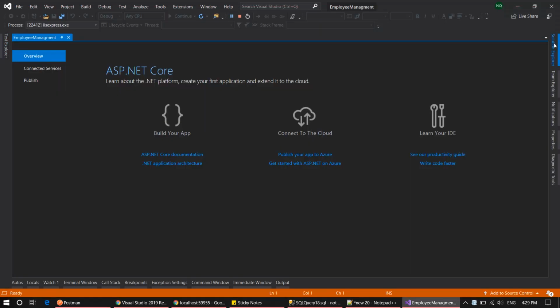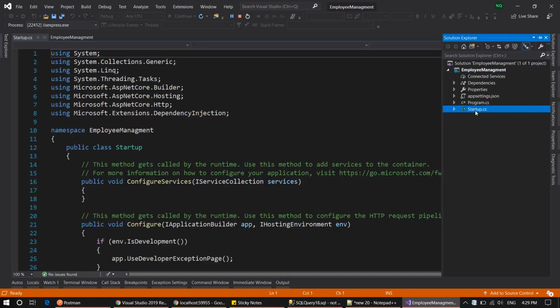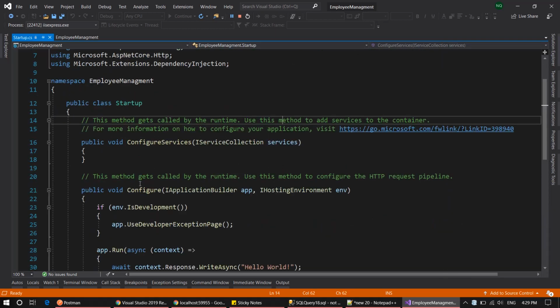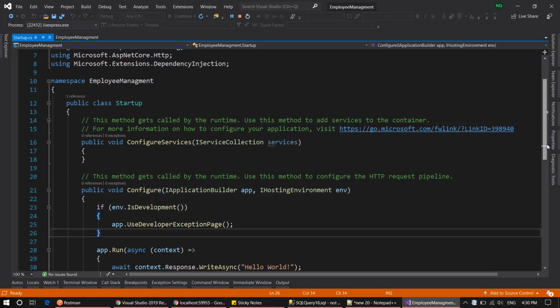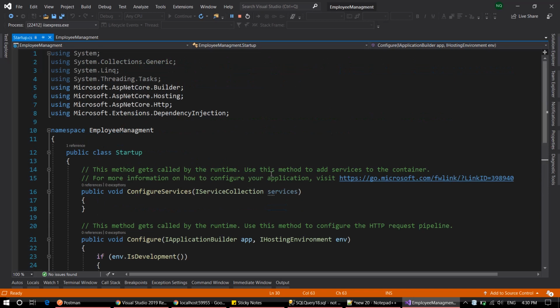This hello world is coming from this Startup class. If I go down, it is coming from here. The application starts from here, and this method is called by the runtime to configure the HTTP request pipeline. So yep, see, this is coming from here. Hopefully you get an idea of how we can create a new project in ASP.NET in Visual Studio 2019.